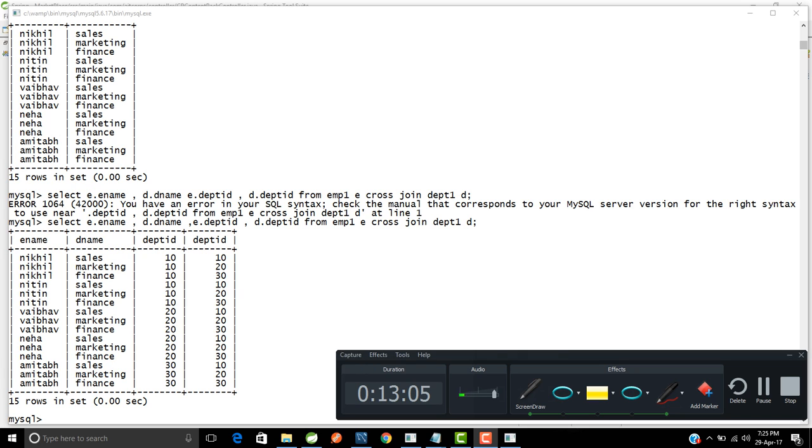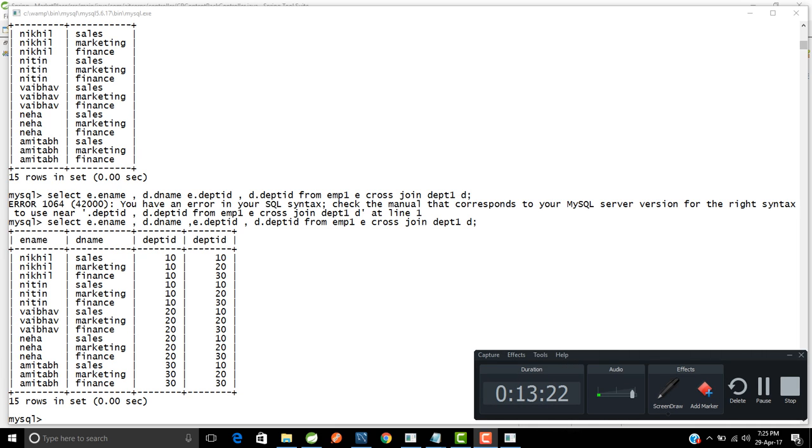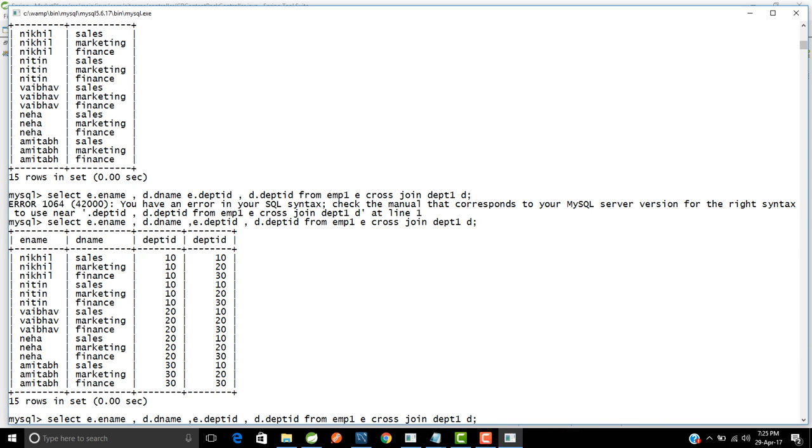I want Nikhil to be matched with sales. So the department ID that is coming from the employees table has to be matched against the department ID from the departments table. So if I give a where condition over here, then let us see what is going to happen. Suppose I escape it and I write like this. I'll just minimize it, and now if I write this query where e.dpt id equal to what?